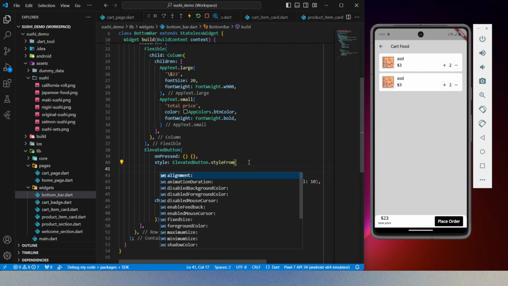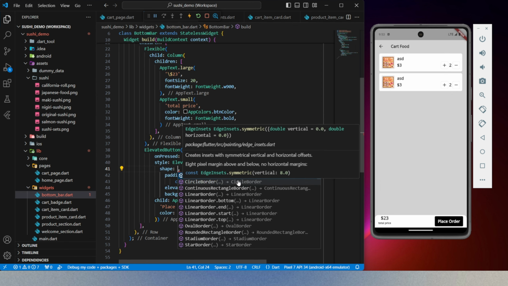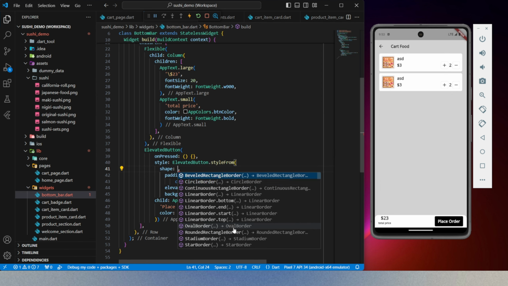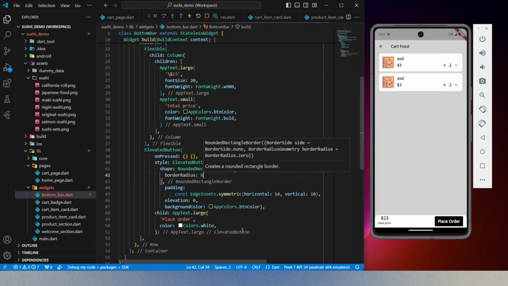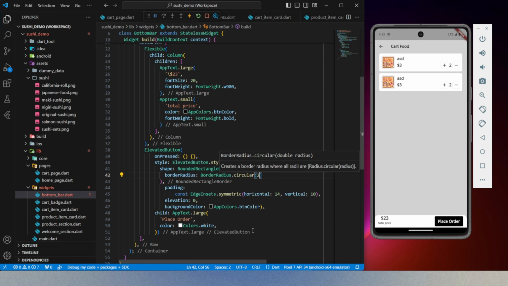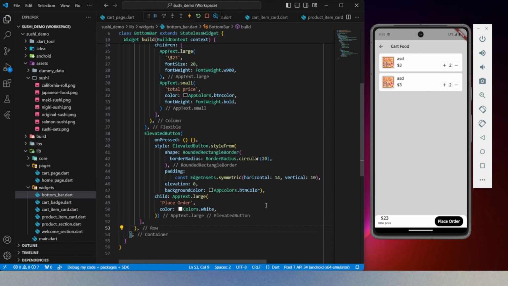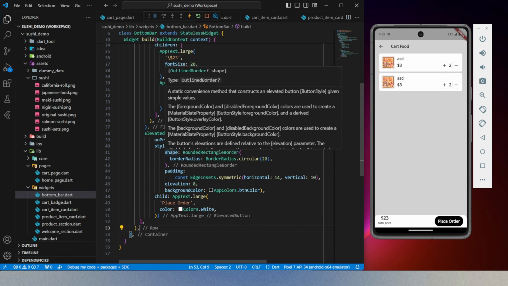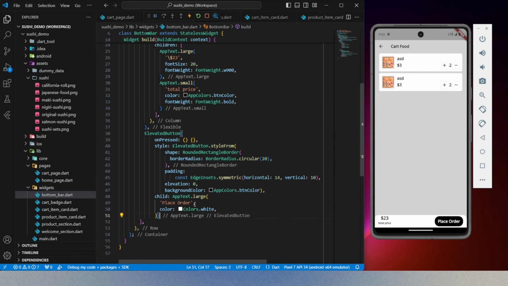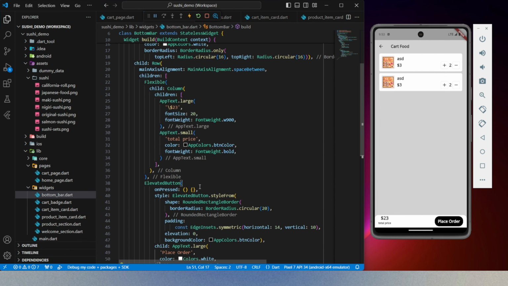Just give the elevated button some border radius. We have one property which is shape, and the rounded rectangle and the border radius, BorderRadius.circular and 20. If you reload, our button is rounded right now. Let's pass our total price and the button function from outside the bottom navigation bar.